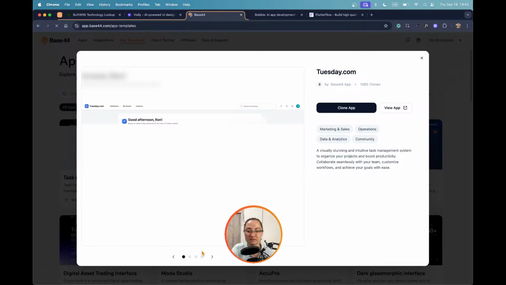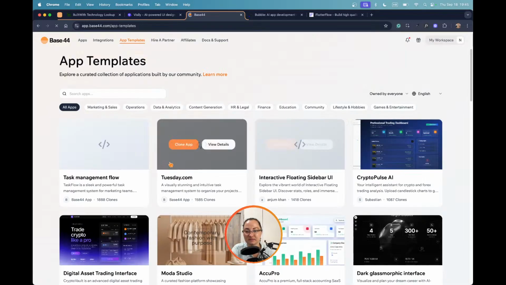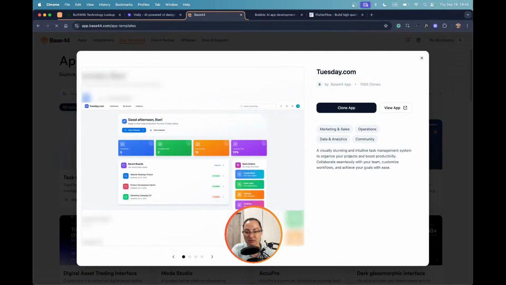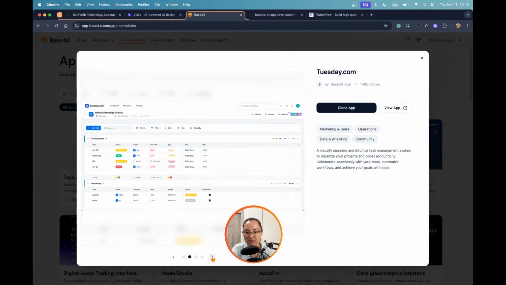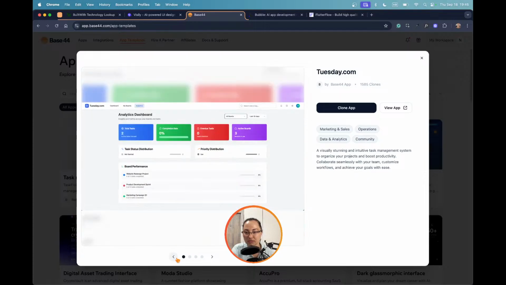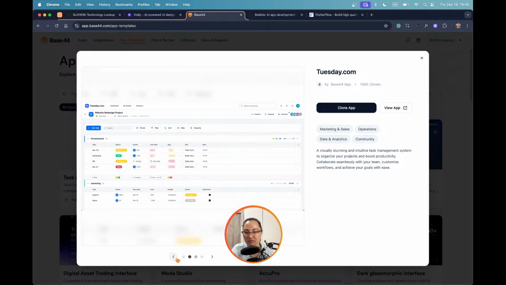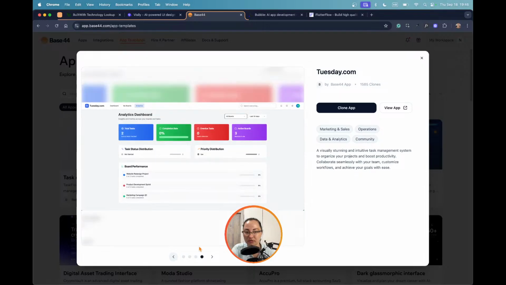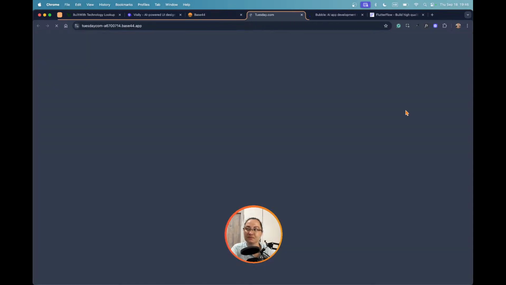Okay. At least you're trying. I'm trying to see what is the difference. Okay, the interface is pretty much similar for every single application. Right. It looks very colorful. It's interesting that I can clone the app as well. Can I view it?